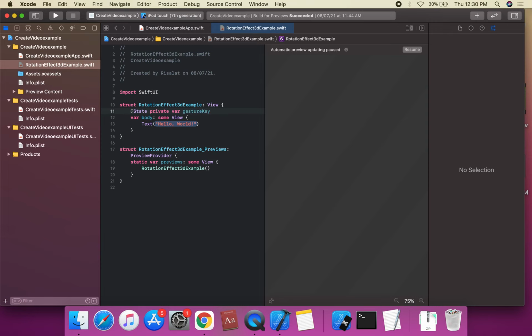which is of type CGSize, and you can assign it .zero. Sorry, we can access it on the CGSize, not apply on the CGSize.